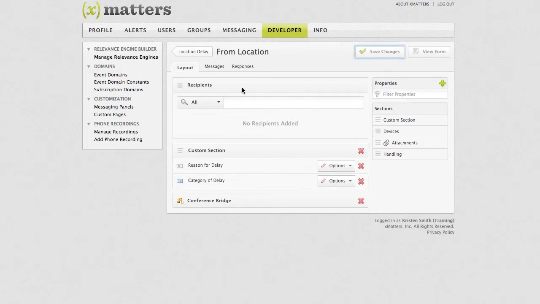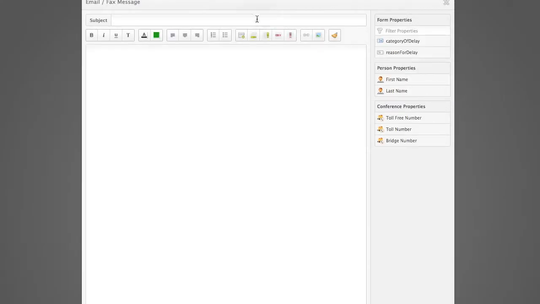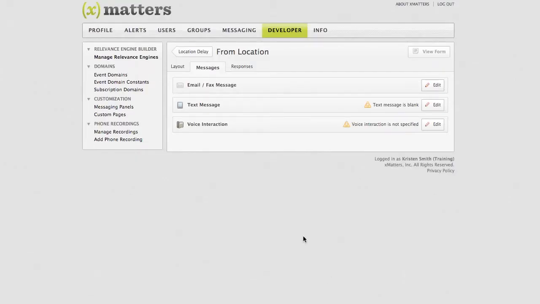So save her changes here, and then it's time to define some of the messages. So when she goes in to define the email message, she's required to provide a subject, and then she can provide static text as well as use the values from the properties that are gathered in the form. So whatever the message initiator put into category of delay, that value will be supplied in the message, in the same way that the reason for delay will be provided in the spot that you see here. And she'll save her work with the button just below our screen.